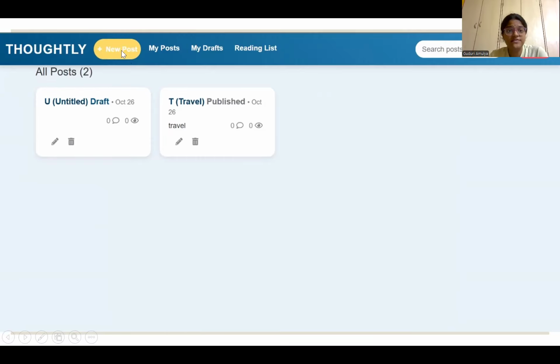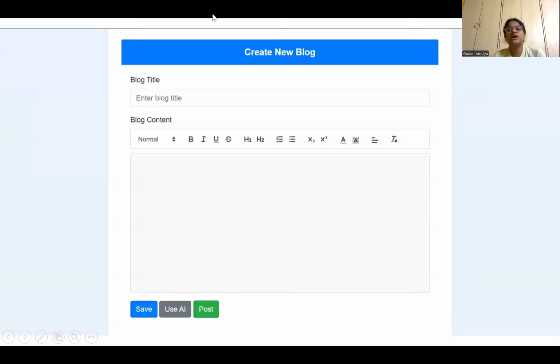So as soon as the user enters new post, this is how the website UI would look. So here the user can enter the title of the blog, and here he can write the content. Here we have given most of the features available in MS Word, like bold, italics, underline, H1, H2, and also bullet points, superscript, subscript, and also the font color. Here the user can save the blog post, and he can also use AI to generate the content, and he can also post the content which he has generated.